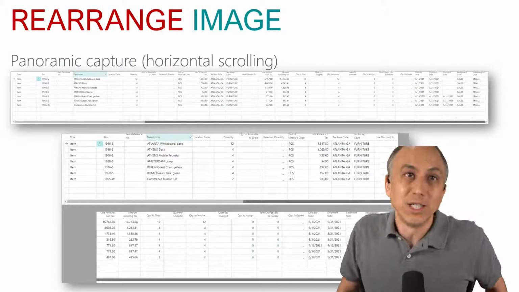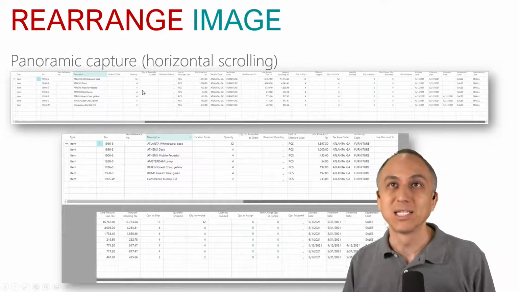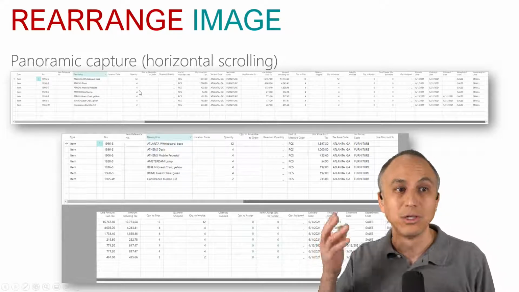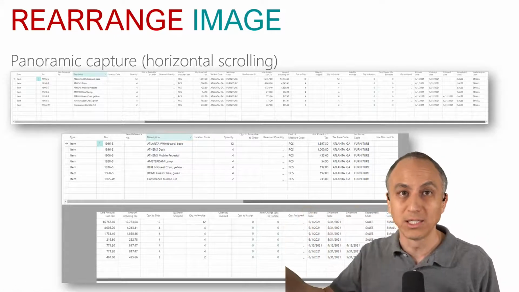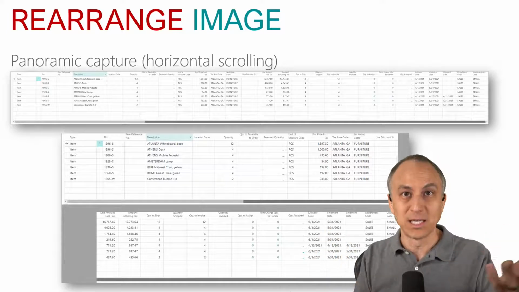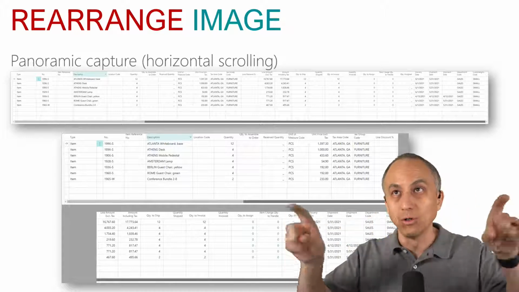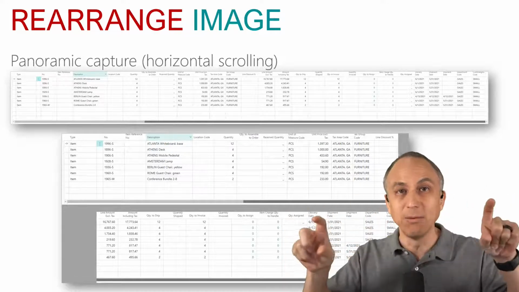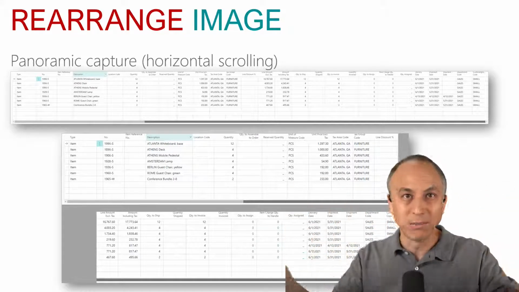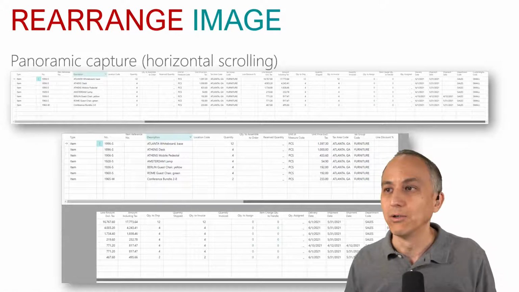Okay, rearranging an image. And so this is an example of, say, Business Central. You have this horizontal scrolling situation, and you need to fit this in an email to send to someone. Because if you paste that really wide scroll grid in an email, they're going to have to scroll, or maybe it'll shrink and it won't appear. So let's just give that a try.